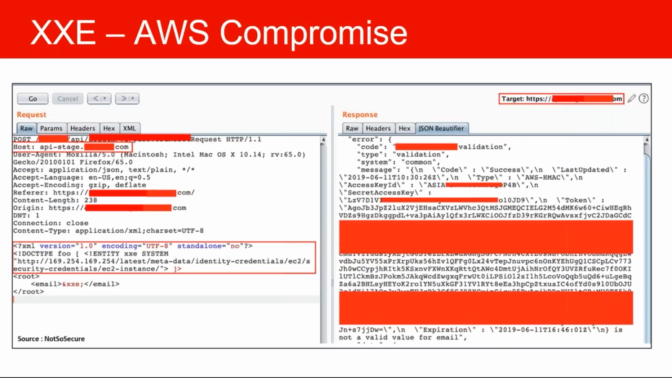Now, what else can we do with XXE? If you have an instance running on AWS, or a vulnerable application running over AWS, we can go ahead and reference the AWS EC2 instance metadata URL, the security credentials, to get the AWS temporary credentials.